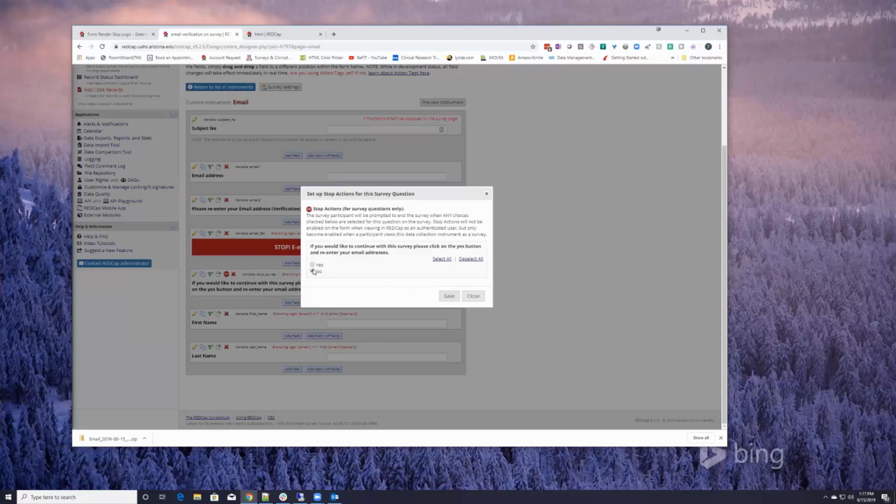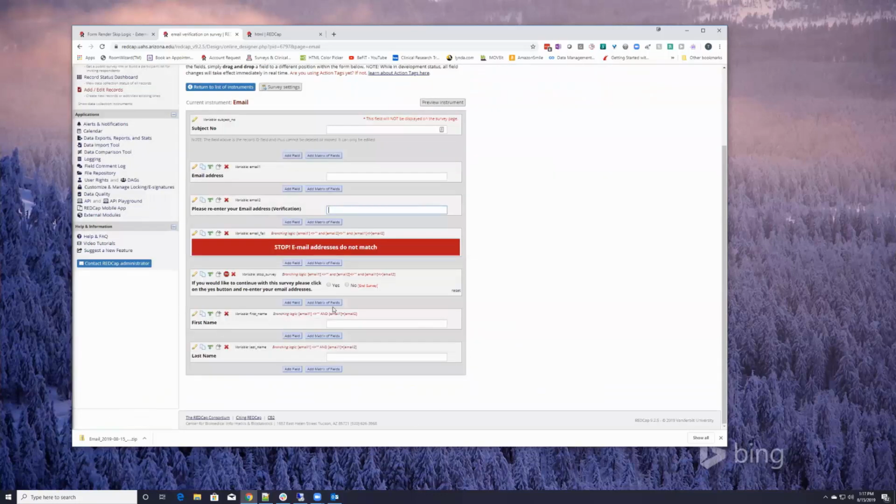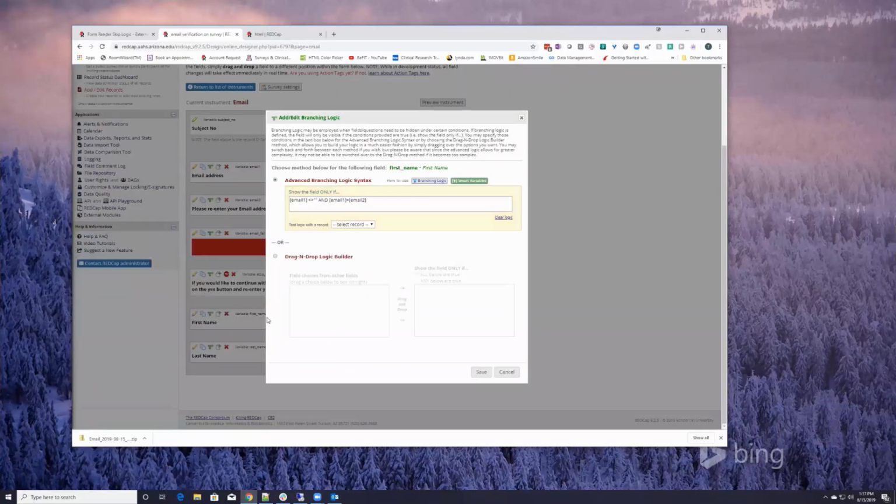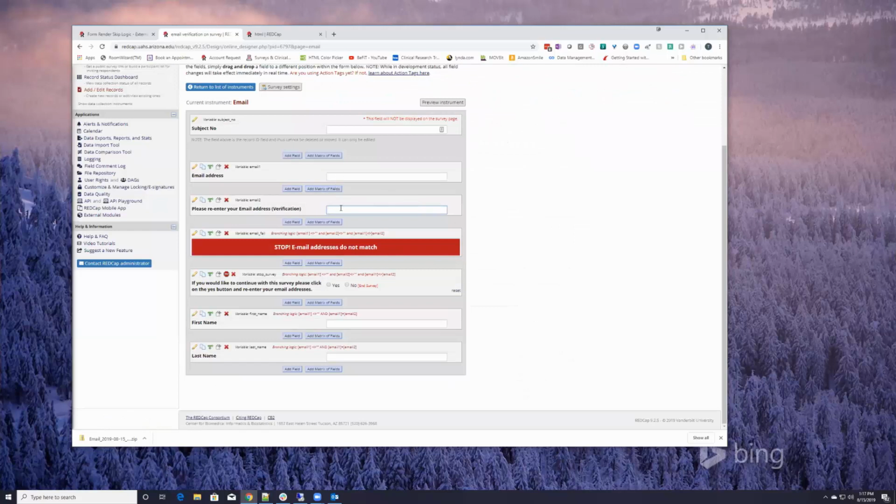if they say no, they don't want to continue on, then the survey will automatically stop and these fields will never show. These fields only show up, if we look at this branching logic, if email address number 1 is not blank and email address is equal to email address. If these two email addresses are identical and this one is not blank, then these will show up. So you're forcing these two email addresses to be identical before you can add any more data.